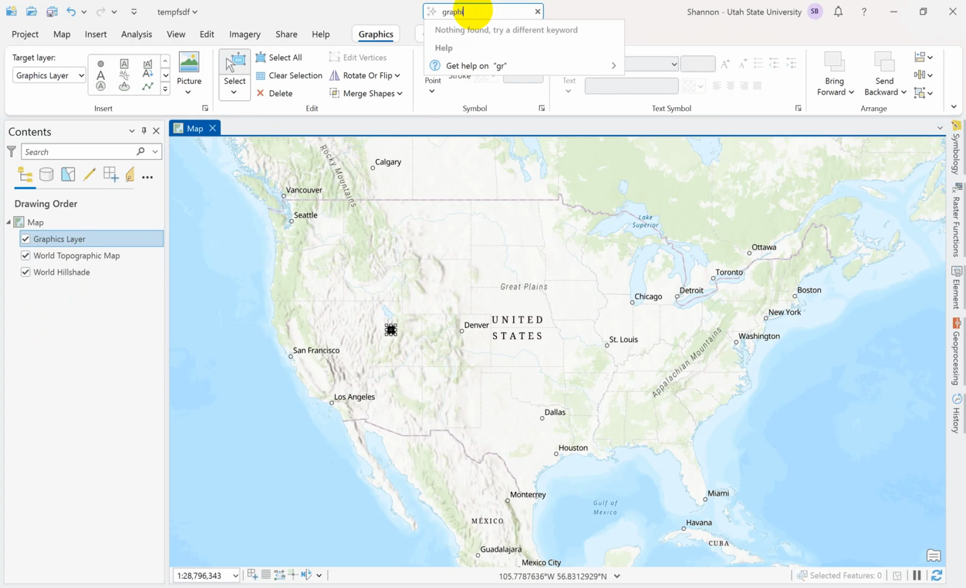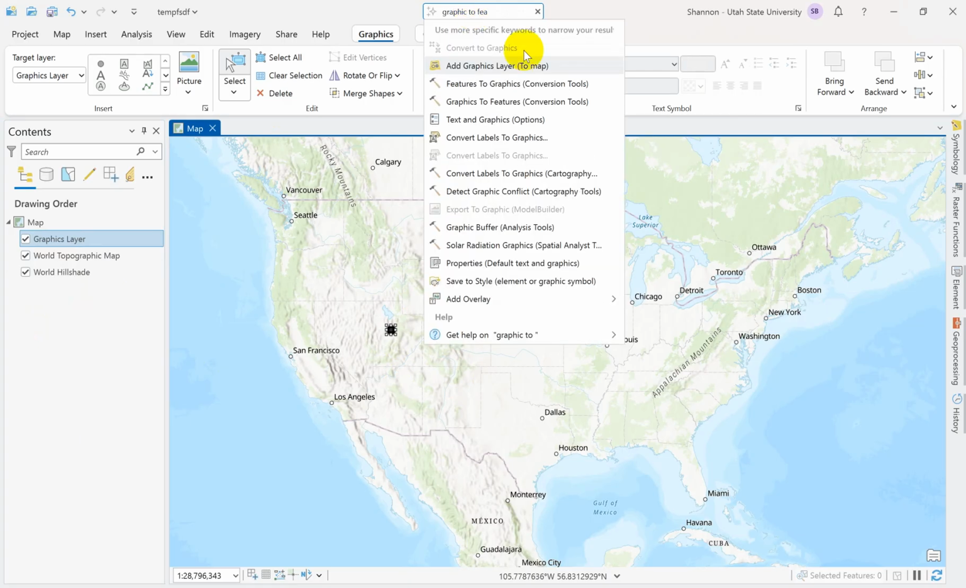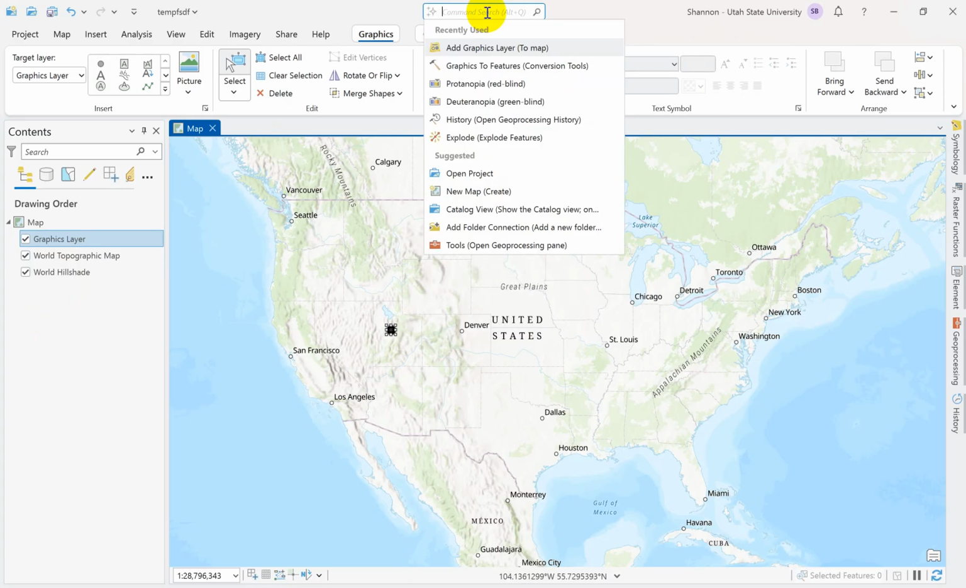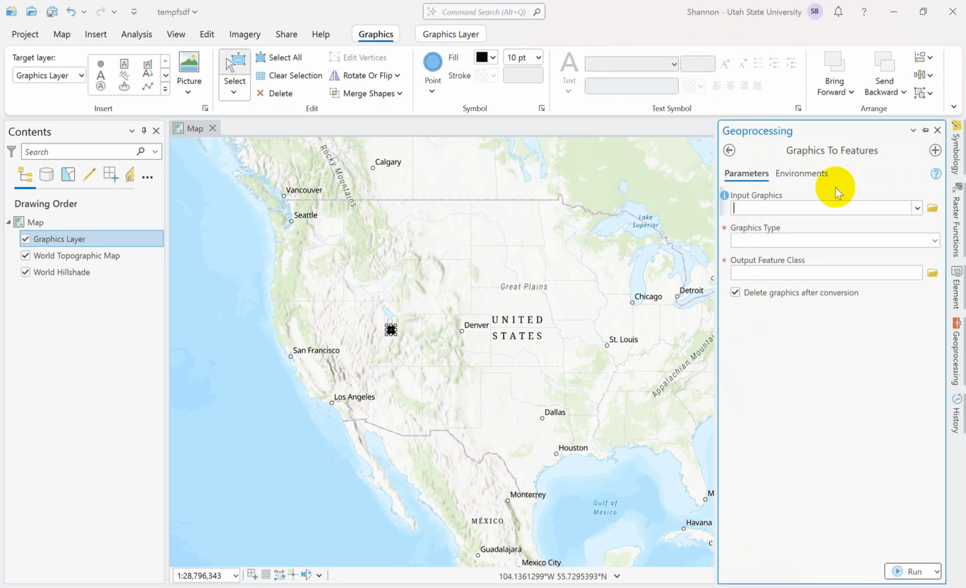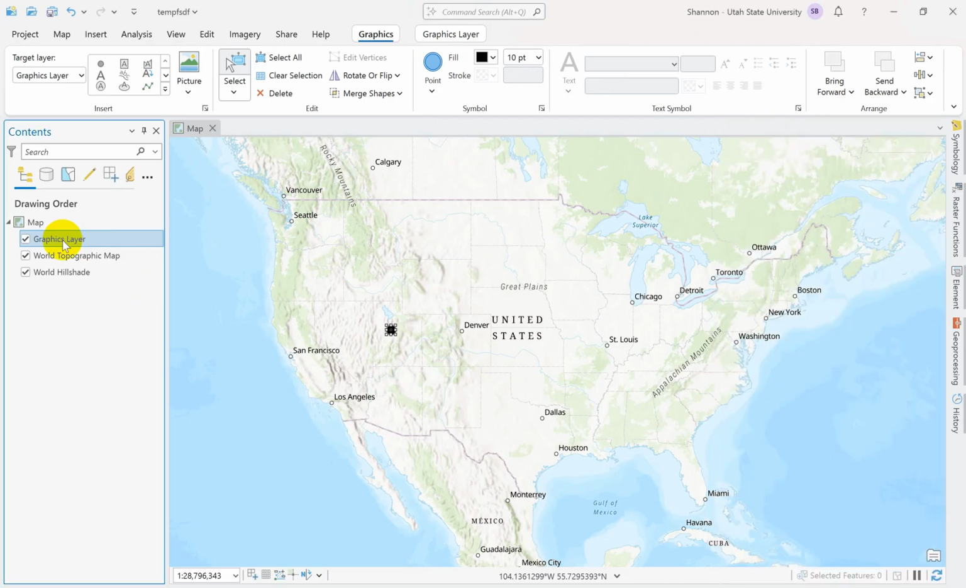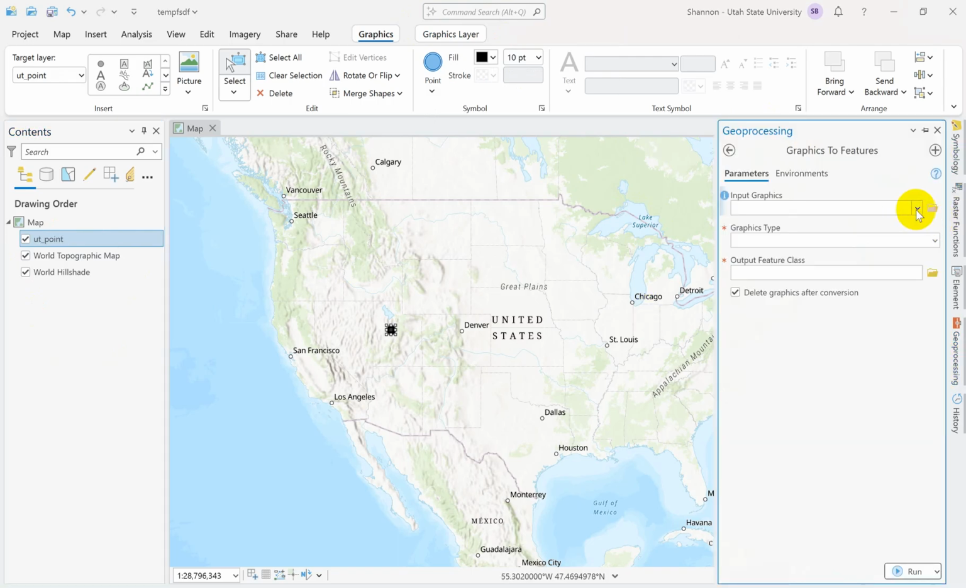So if we put in graphic to feature, this is another way to shortcut, but I could also go into the geoprocessing search and search for graphics to feature. We want to put in our graphics layer. I could rename this our Utah point, just so you can see that that's dynamically updated over here. Our Utah point, the graphics type is a point file.